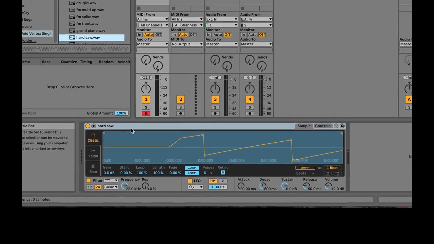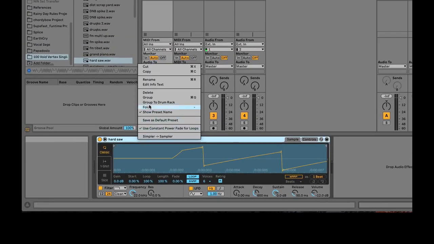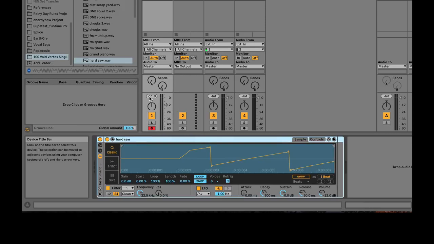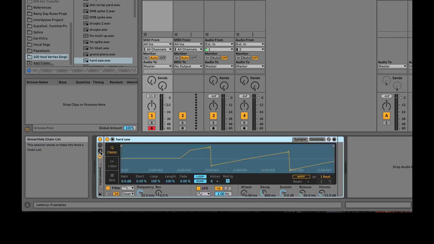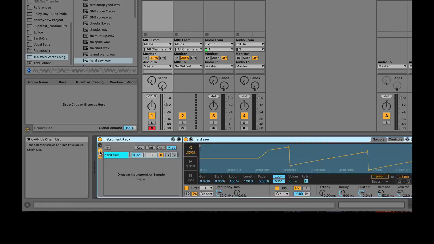If I right click on the title bar, I can click on group, okay? What this is going to do is introduce what's known as an instrument rack, okay? You'll notice that over here you have a show/hide devices button, a show/hide chain list, and a show/hide macro controls. We're going to open this chain list just by clicking on it and turning it yellow. So now you can see that the hard saw is right there.